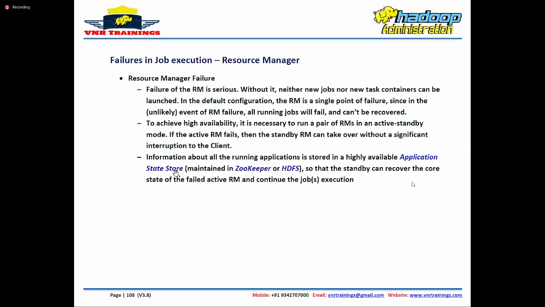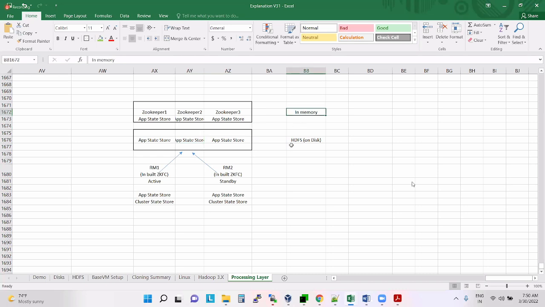So information about all the running applications is stored in a highly available application state store, maintained either by Zookeeper or HDFS.